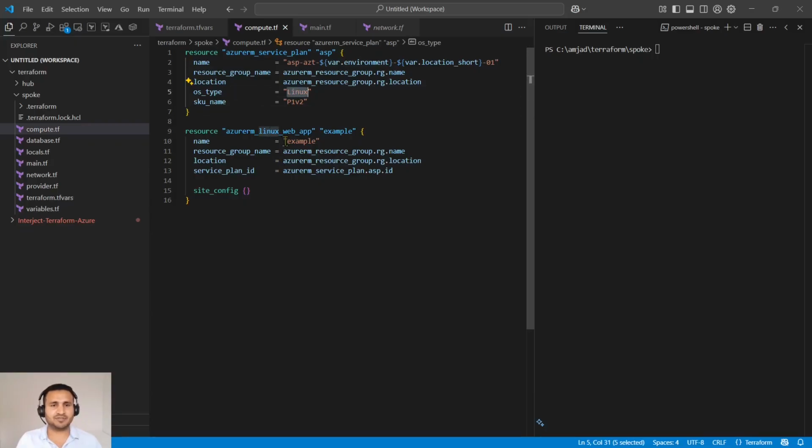The OS type will be Linux, and the SKU I wanted to use is the P1 V2 itself, but you can define whatever you want. And as per the project, I wanted to use the P1 V2, so I'm going to use this one. App services, I'm gonna use just app services. And for the app services, apart from this configuration, I also have the app settings. And app settings is basically a key value pair, if you can see here. App setting is one of the configurations we do have in the app services.